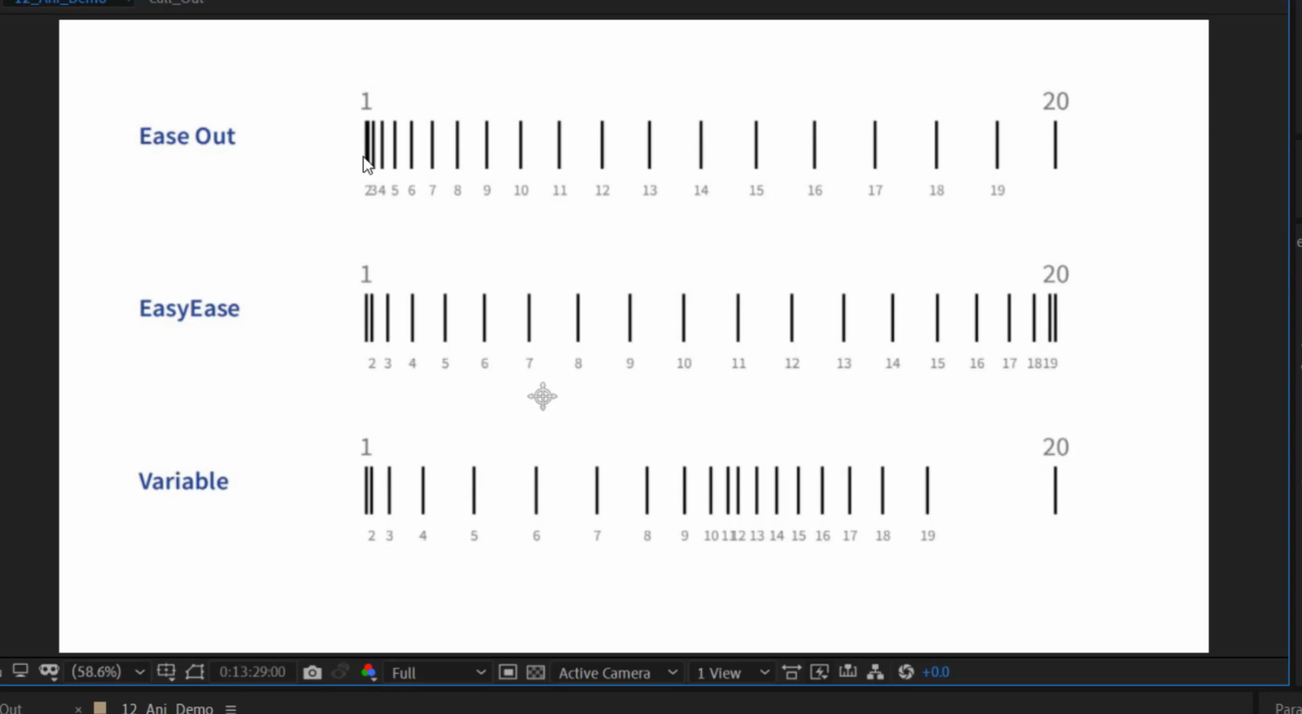This is ease out. We understand that at the beginning, right? You can see the keyframes, the frames are arranged very, very close to each other. But in the middle, they start spreading out, and they become even from the middle, from the 12th frame down to the 20th frame.